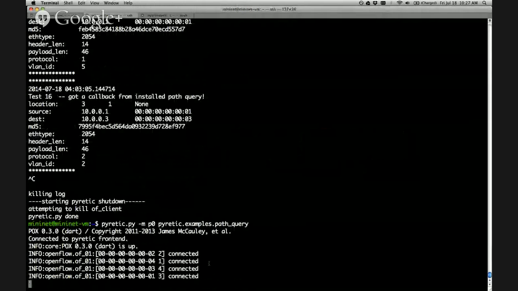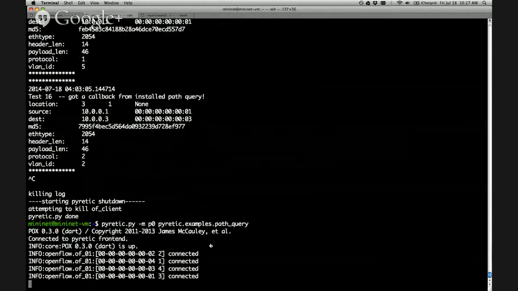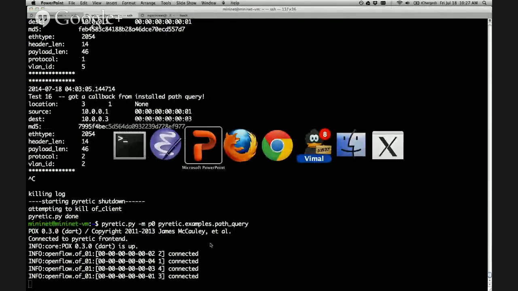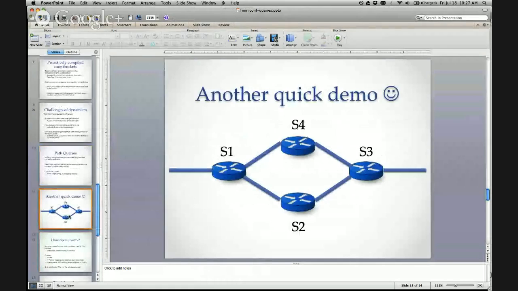So there aren't any packets that are actually reported from this query, right? Okay. So anyway, that brings us back to the slide.